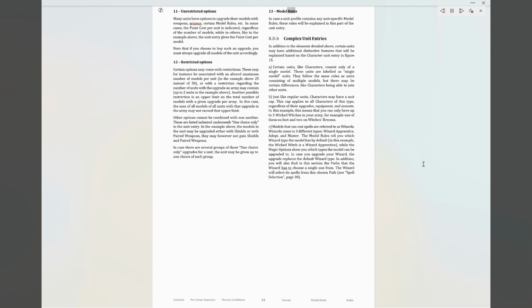13. Model rules. In case a unit profile contains any unit-specific model rules, these rules will be explained in this part of the unit entry. Complex unit entries. In addition to the elements detailed above, certain units may have additional distinctive features that will be explained based on the character unit entry in Figure 15. Certain units, like characters, consist only of a single model. These units are labeled as single model units. They follow the same rules as units consisting of multiple models, but there may be certain differences, like characters being able to join other units.